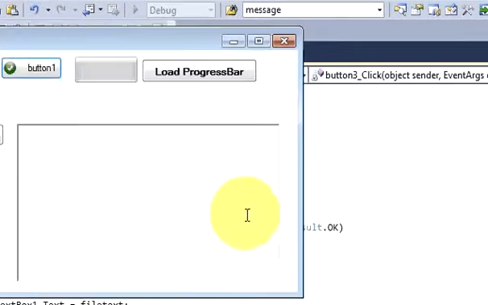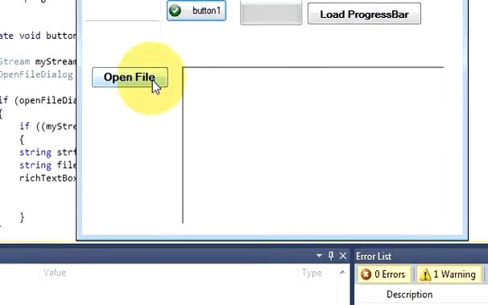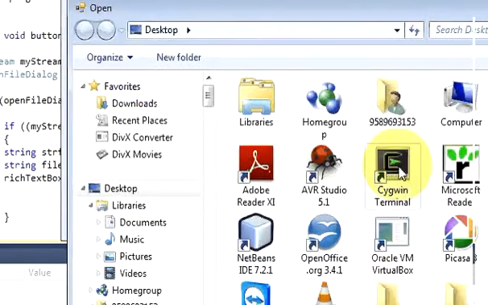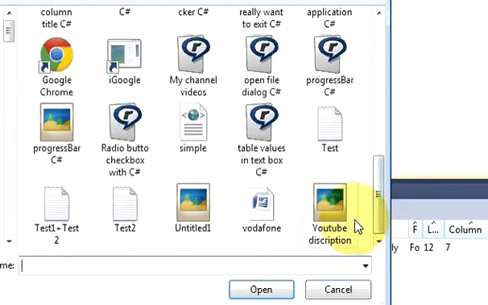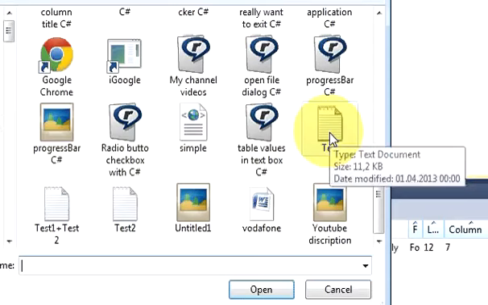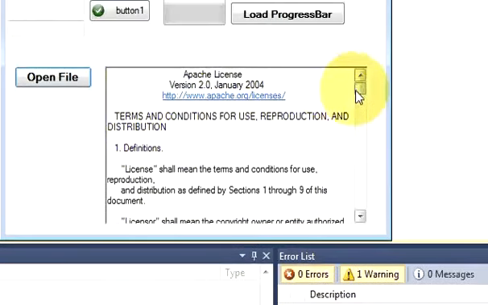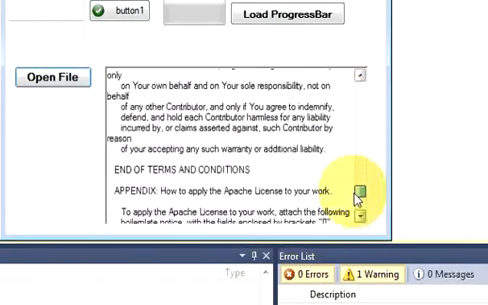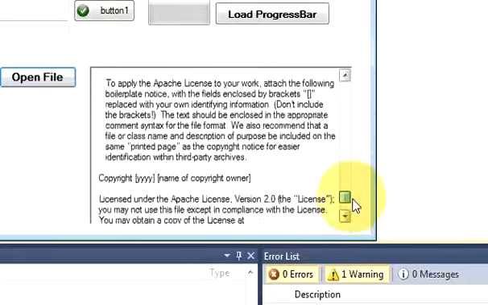So run, and it's open now, and when I select this open file button and I select a file from here, so I select this text.txt file, and you can see all the text in the text file is appearing in this rich text area.